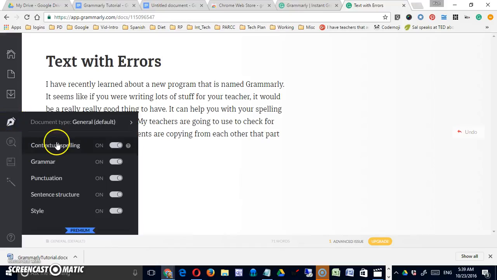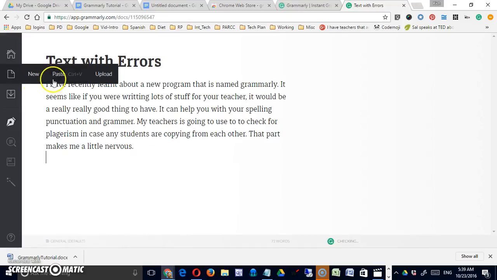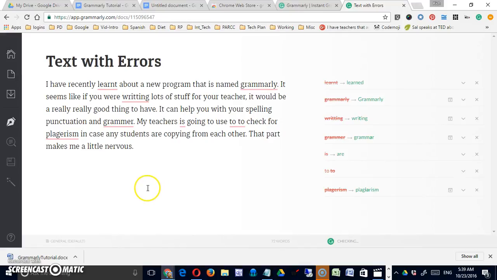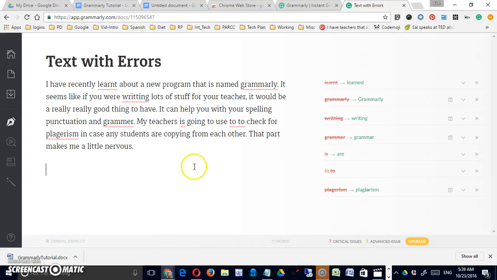Now let's take a look. Okay, so right now there are no errors. If I had, here you go, put that back in its original form, it would list out the errors here. So there are 6 spelling errors, 1 grammar error. I want to call your attention to something.